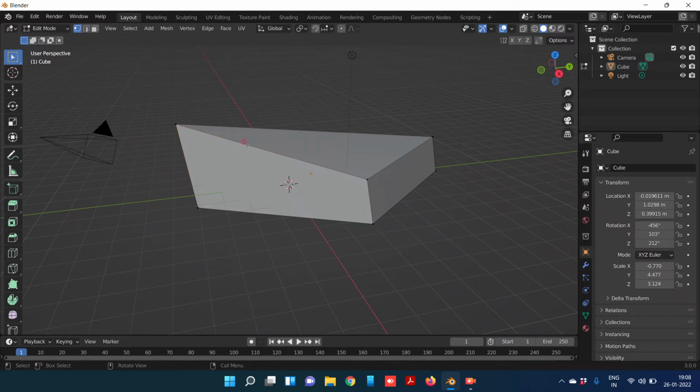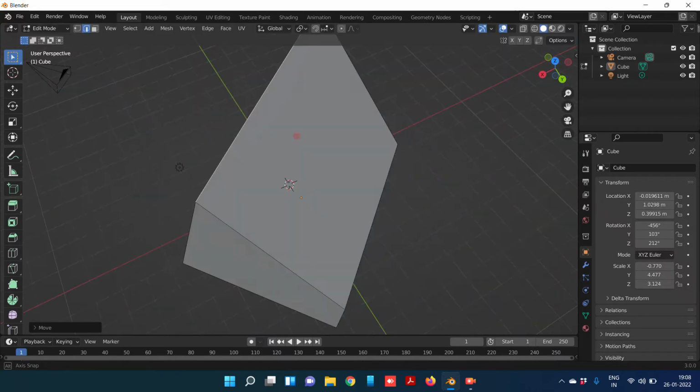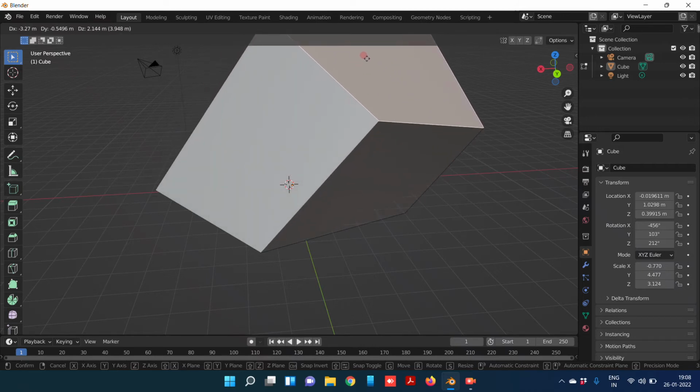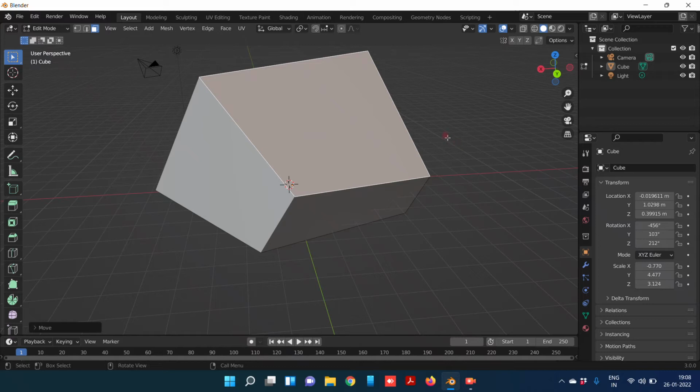And for edges, by selecting 2 and G, we can move that thing. Now we can say that we can lift that thing. And the same goes for the faces. First we have to select a face and press G. Now we can move that thing as we want. The same goes for rotate and scale.